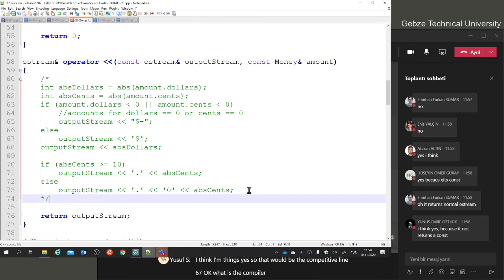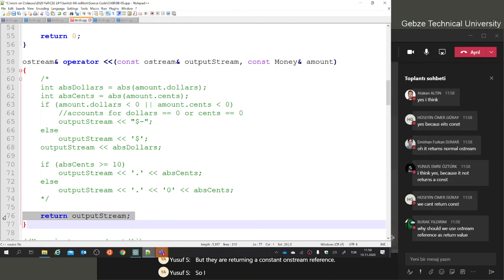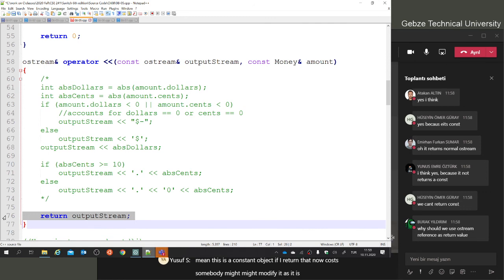I'm telling you there is a compiler error and it is on line 76. What is the compiler error? The compiler error is this function should return a non-const OStream reference, but you are returning a constant OStream reference. I cannot do that, because it's a constant object. If I return it as a non-const, somebody might modify it as an L value. So this is not a good idea.